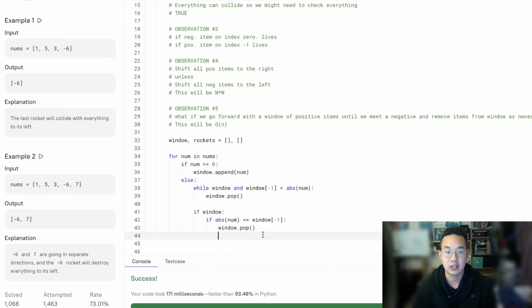Then at this point, we know that this rocket is smaller than the item in the window, if it is not equal, and then it will explode. So there's nothing to do.